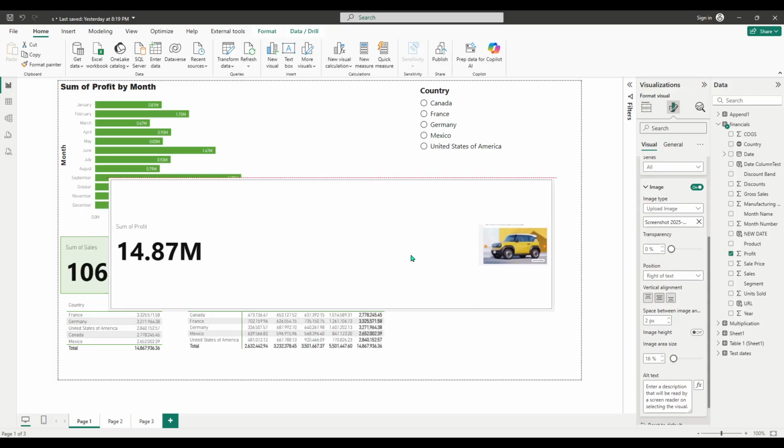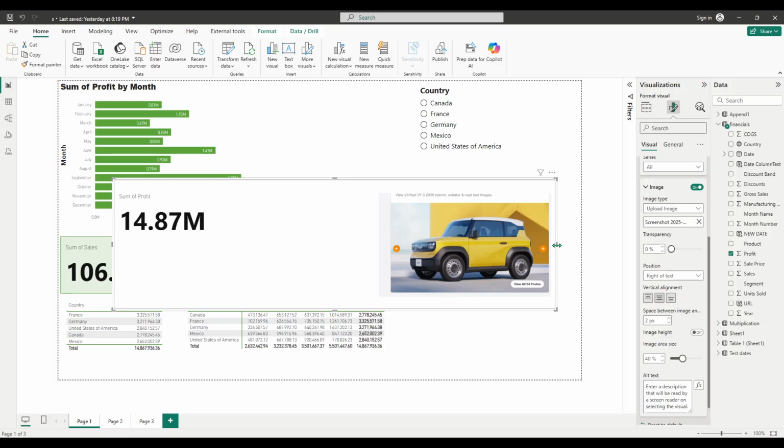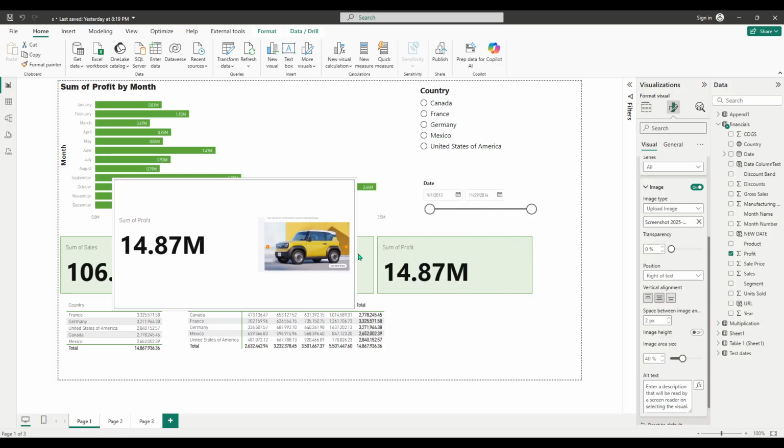That's all there is to it. Select your card, open Format Your Visual, enable images, choose Upload, URL, or Data, and then fine-tune the visual so it looks polished. Save your report, and you're ready to share a card that's not just informative, but visually clear and branded.